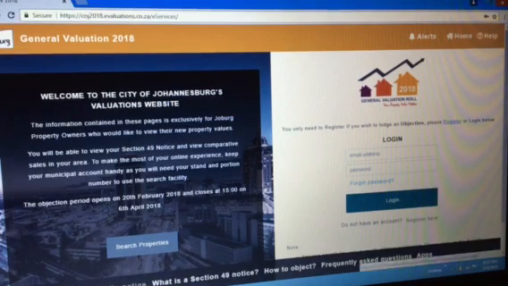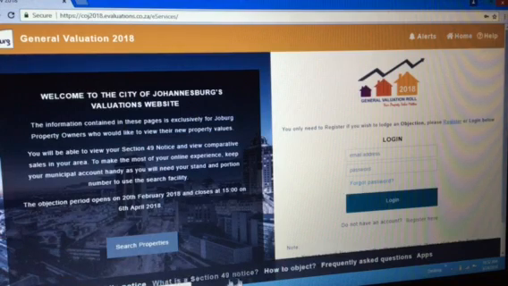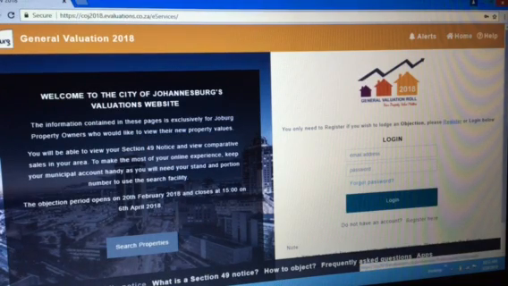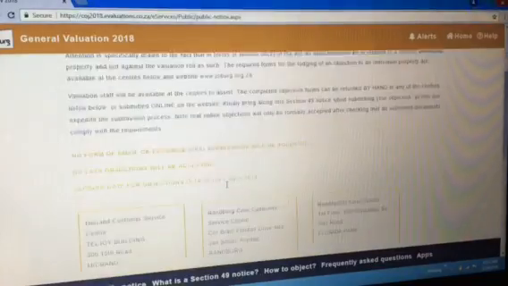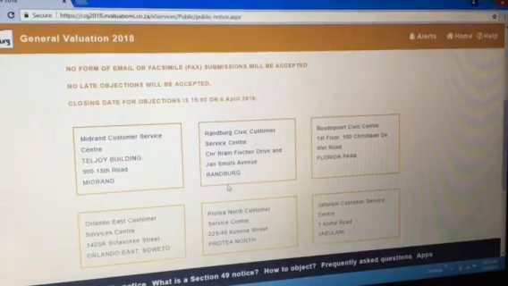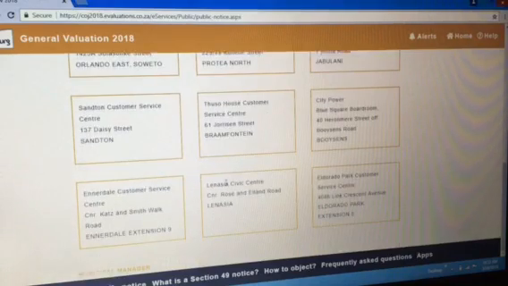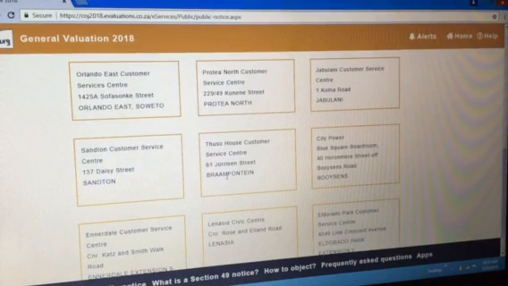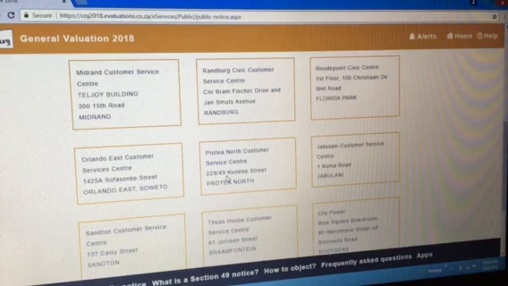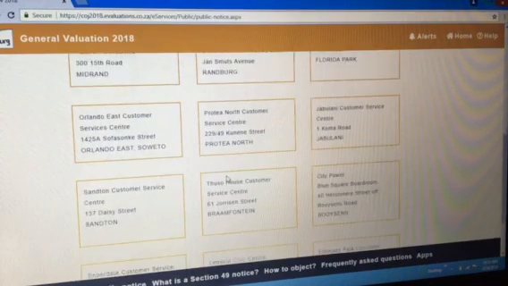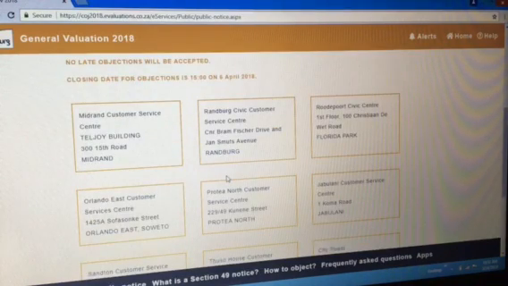Just want to show you down at the bottom here, you've got what I call the appendices, and there's a lot of information on what the objection process is, what section 49 is, FAQs, etc. A useful one to click on is the very first one, public notice. If you scroll down the public notice, you'll see the 12 centres where you can actually go in with your documents, and there should be a team there to scan and help you. They'll also tell you if you need more information to go away and come back.